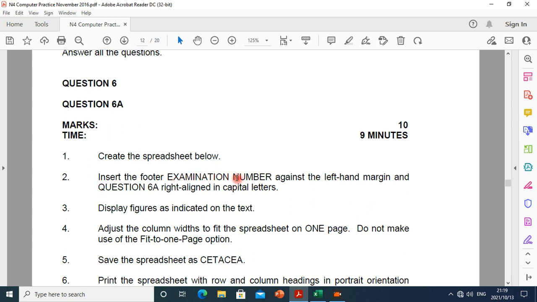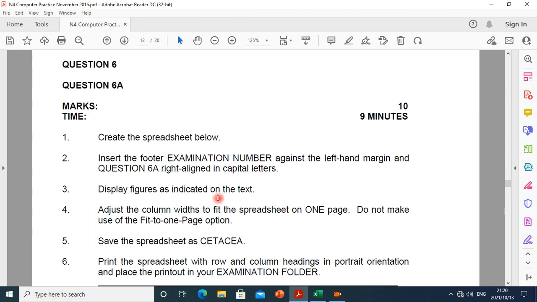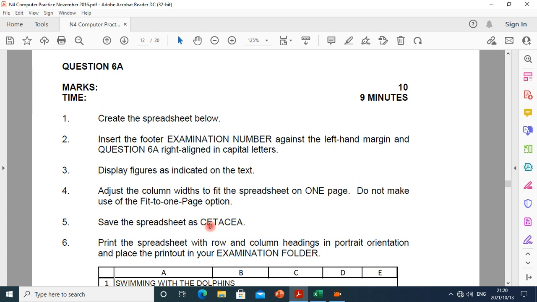Insert the footer examination number against the left margin, and question A, 6a, right aligned in capital letters. Display figures as indicated on the text. Adjust the column width to fit the spreadsheet on one page. Do not make use of fit to one page option. I will show you how to do this.